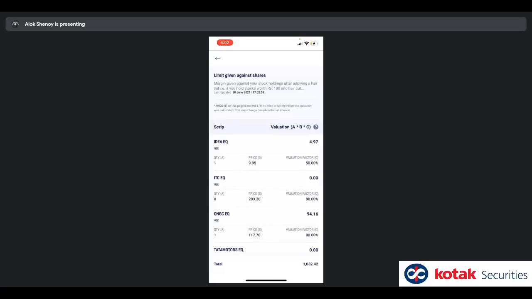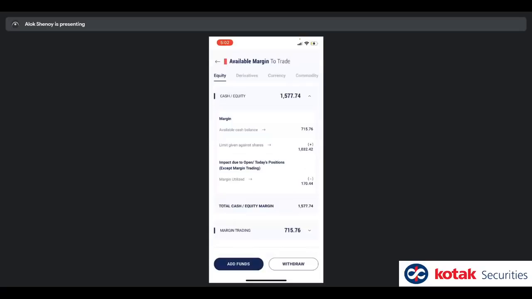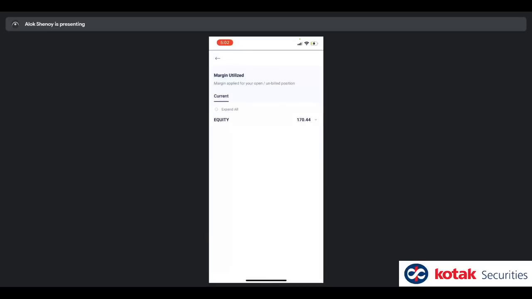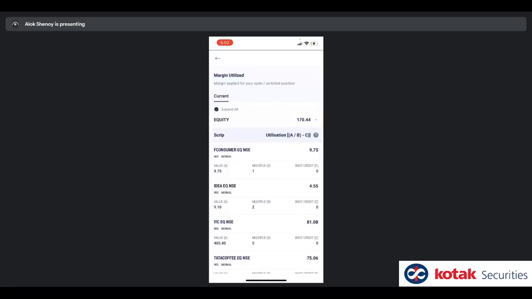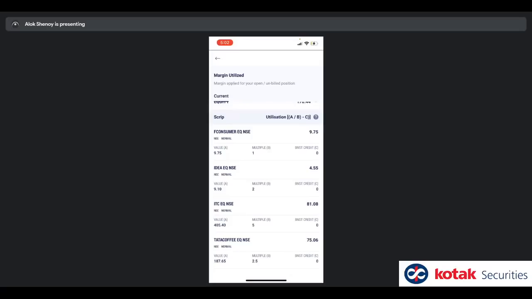So I click on this and I'm told which stocks are actually the ones that have been pledged for me to arrive at this margin that has been given, the limit that has been given against shares. And you can read here further to understand what we have done there, right? Now, margin utilized is 170 rupees. Okay, what is that? What did I buy basis that margin? I just click on expand all. So I bought these scripts on margin.